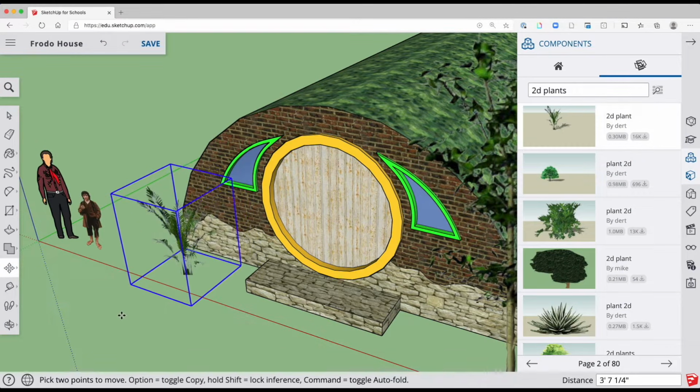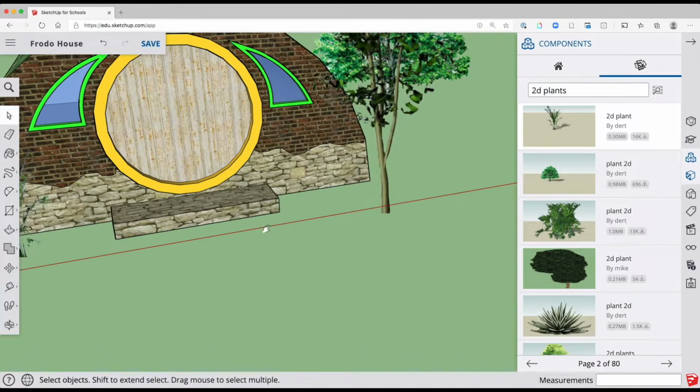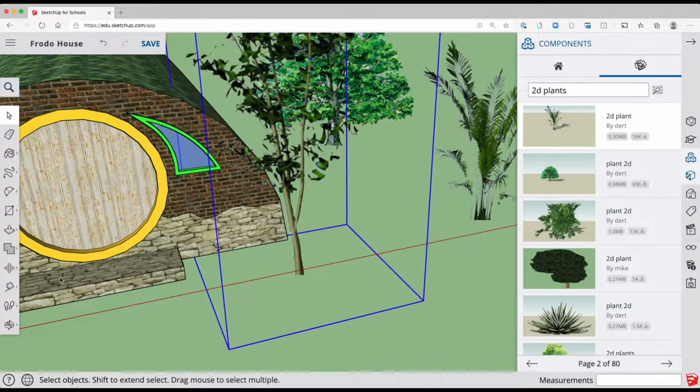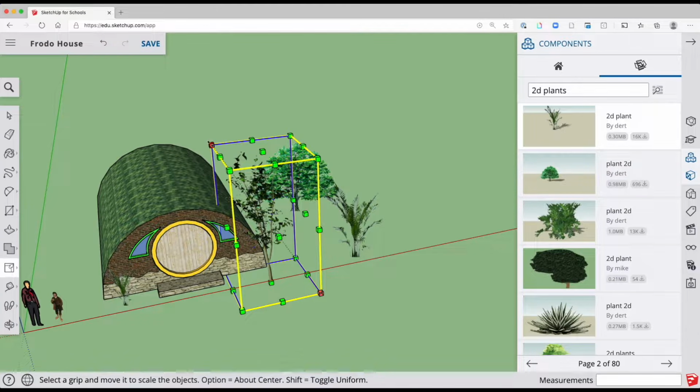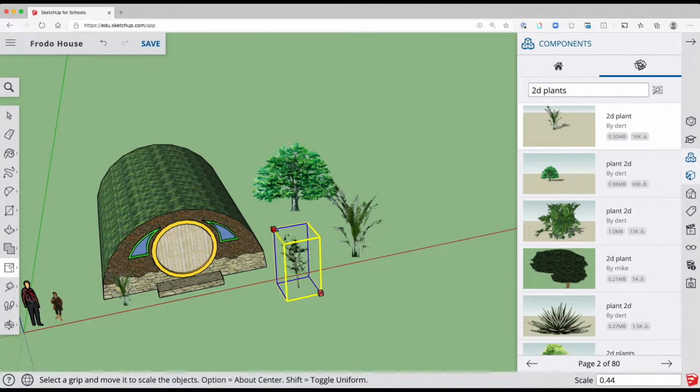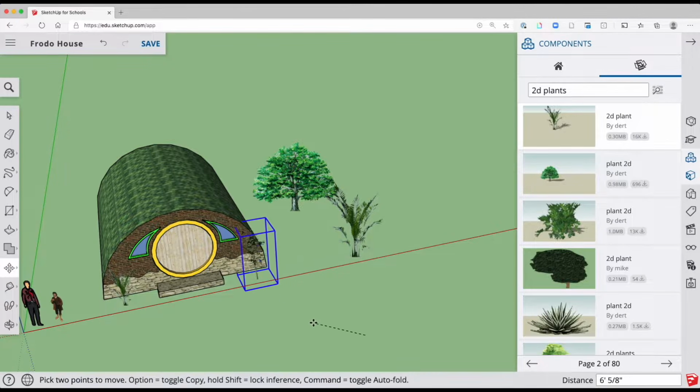You can take your move tool and move them into place like you see here. Now I've got this plant a little bit better sized for the front of our house. Do the same thing here. Just click on the scale tool and grab some of these scale grips. You can really easily scale up and scale things down. Move this thing in place and set it here.